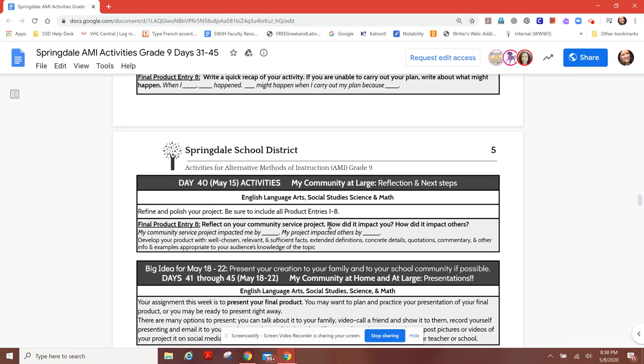Now, if you've not had an opportunity to do this project yet, it's kind of hard to reflect. But if you haven't been able to do it, then you can imagine perhaps what might occur if and when you are able to put this community service project into action. So it asks you, how did it impact you and how did it impact others? Because that's the whole purpose. For you to work on this project means that you are trying to bring about good in the lives of others, but also in your own life. So here are a couple of sentence frames to help you get started.